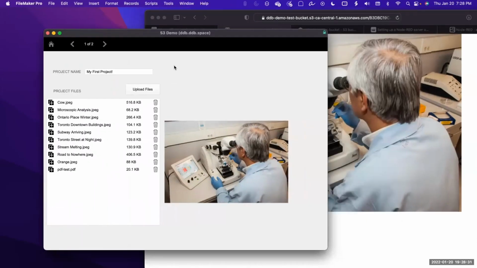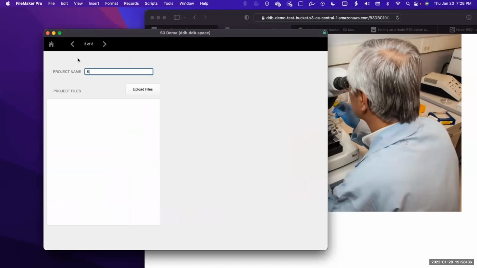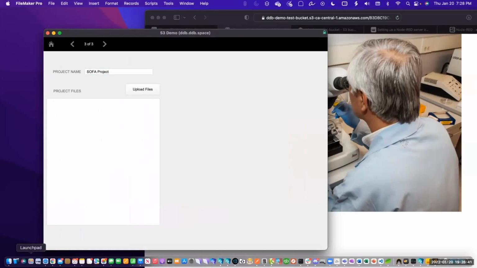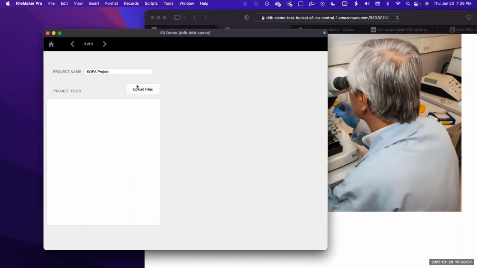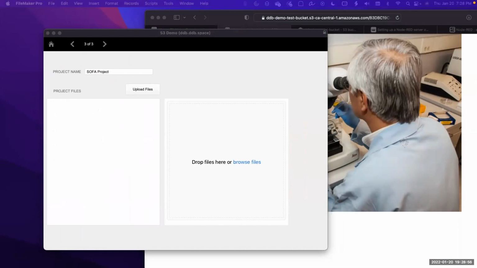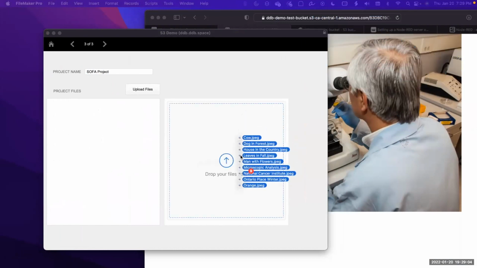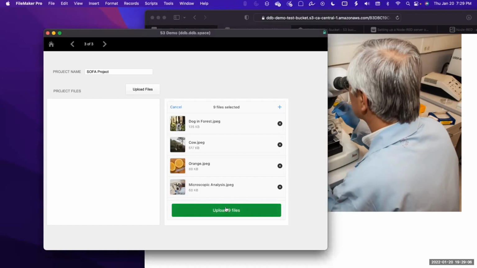So let's show now how we would upload files. Actually, I'm going to create a new record first, and we'll call this sofa project. And get some images ready. So I click upload files, and I'm using a JavaScript library called Uppy. I'm just going to grab, I think, seven files here and drag them on. And then I click upload files, 9 files.